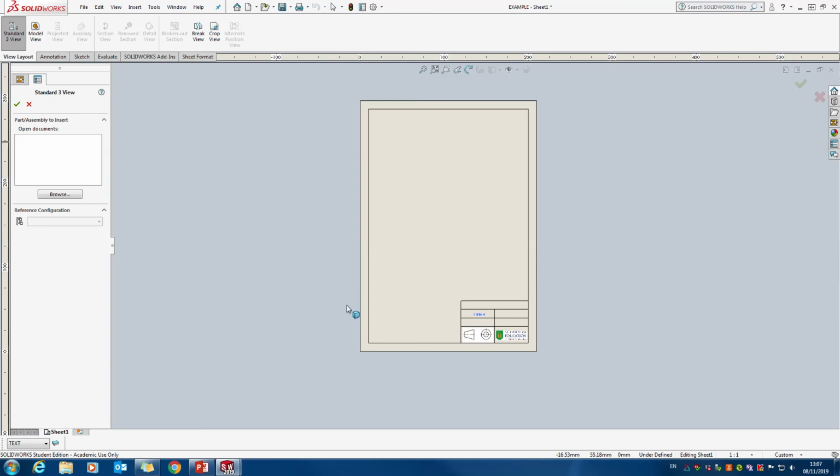So that's just a quick run through there of how to make a template, how to save it, and how to add it in to your SolidWorks through file locations.